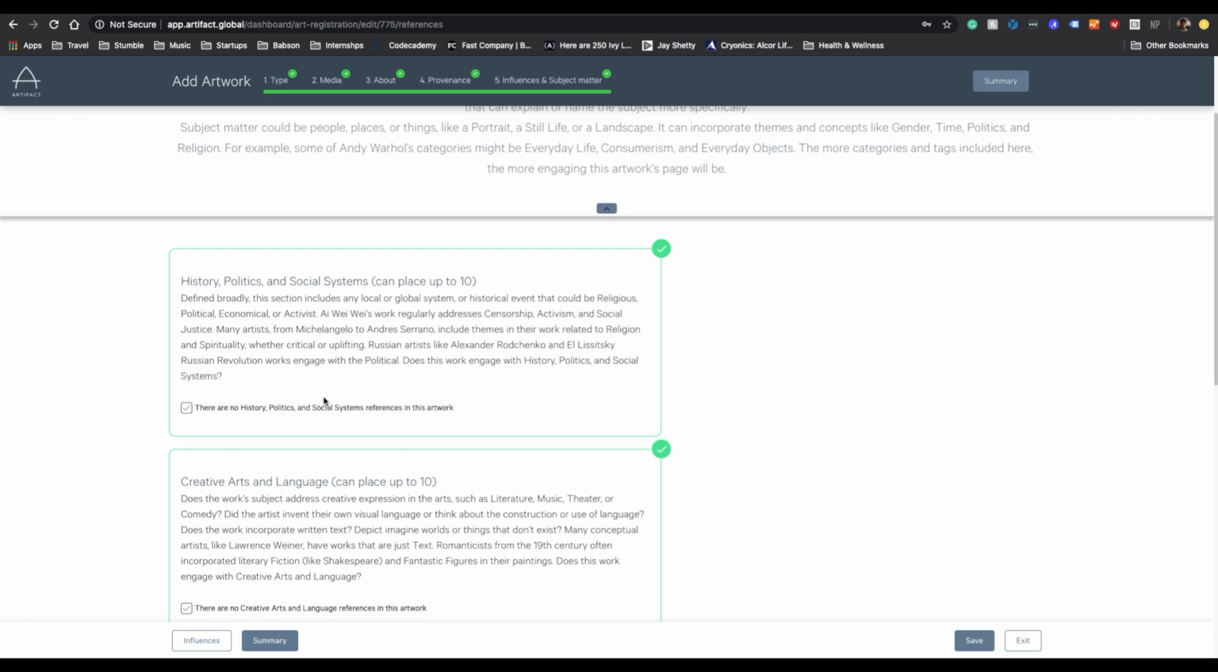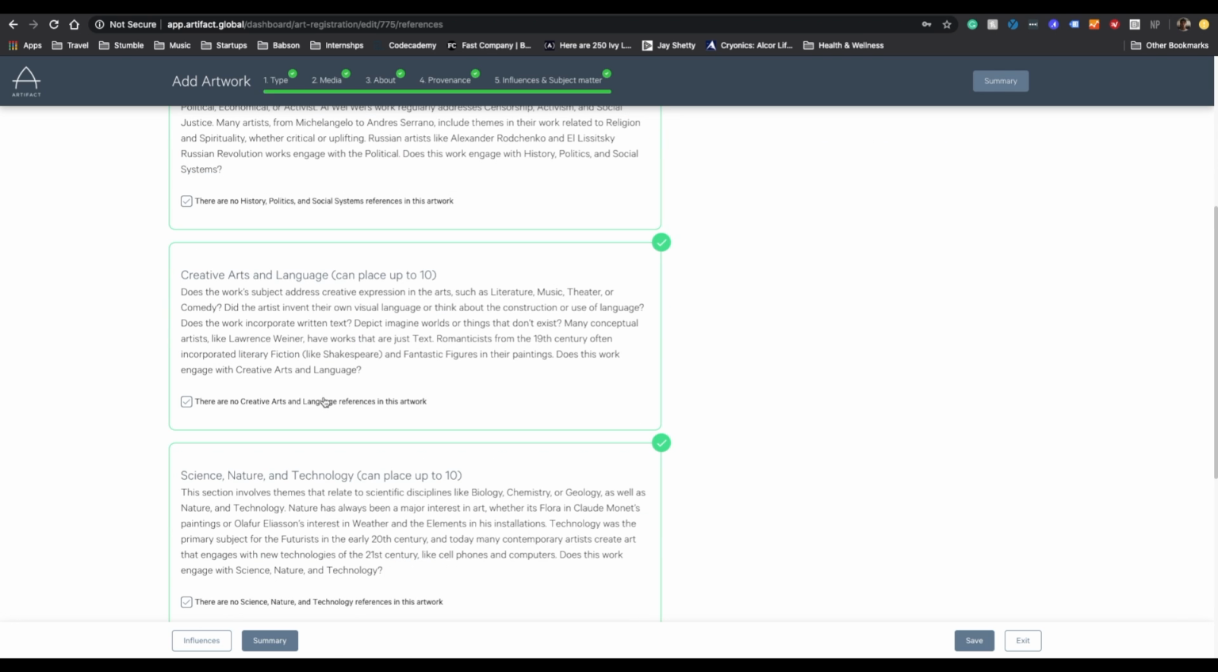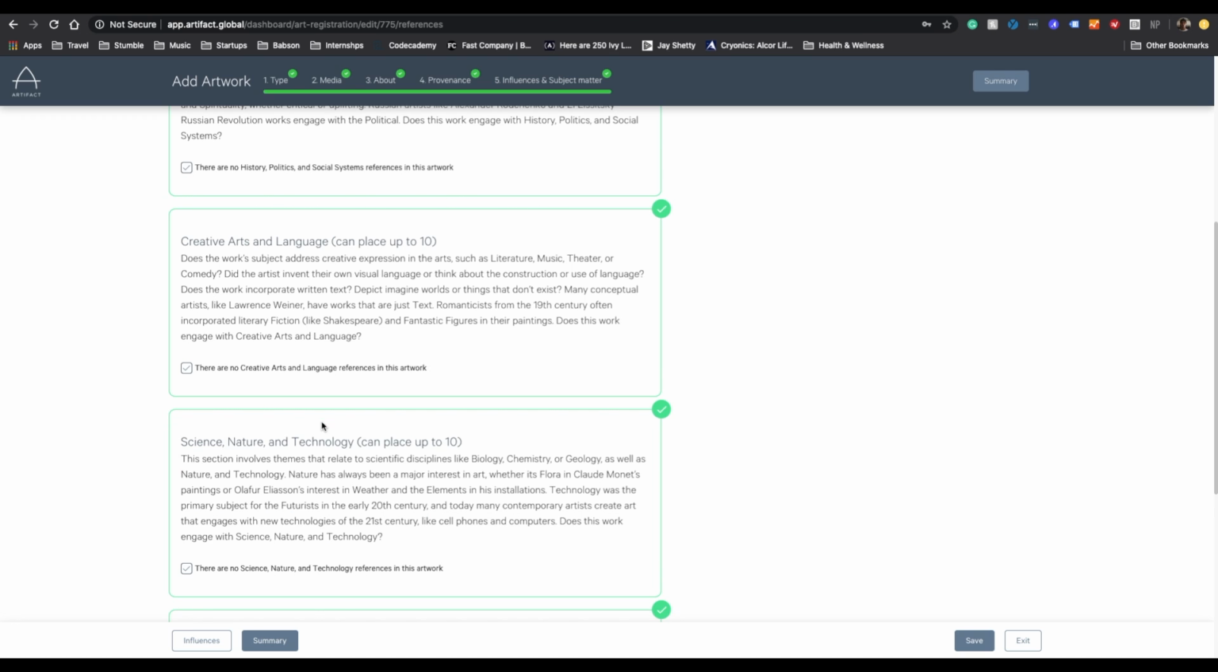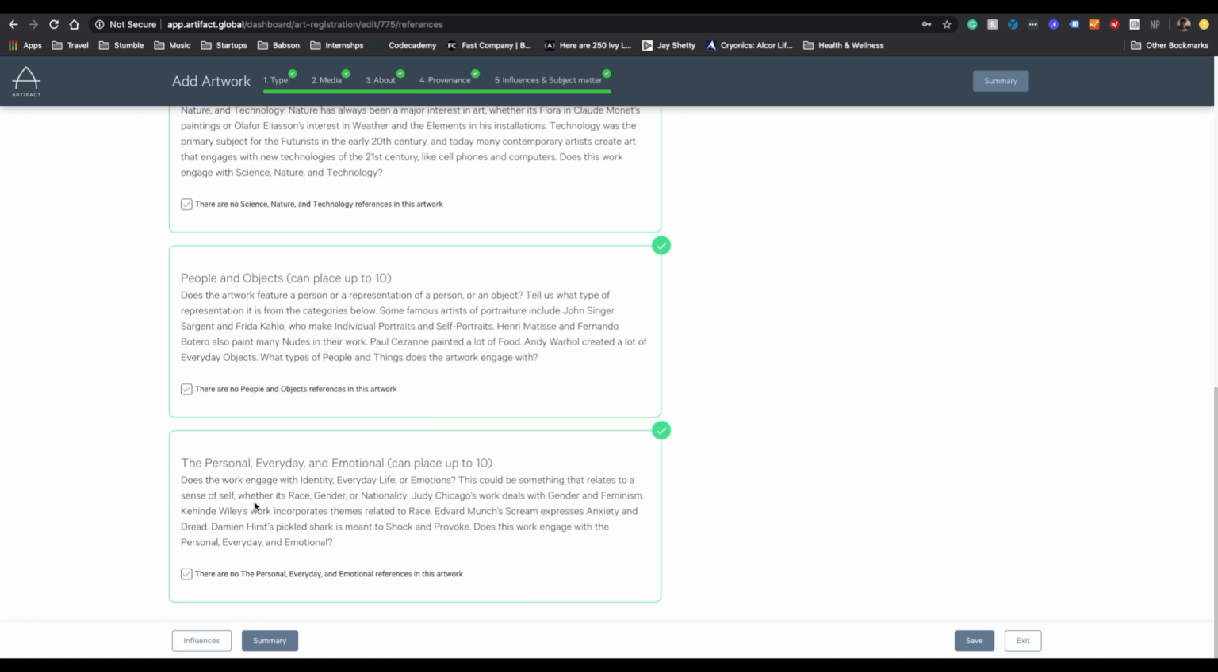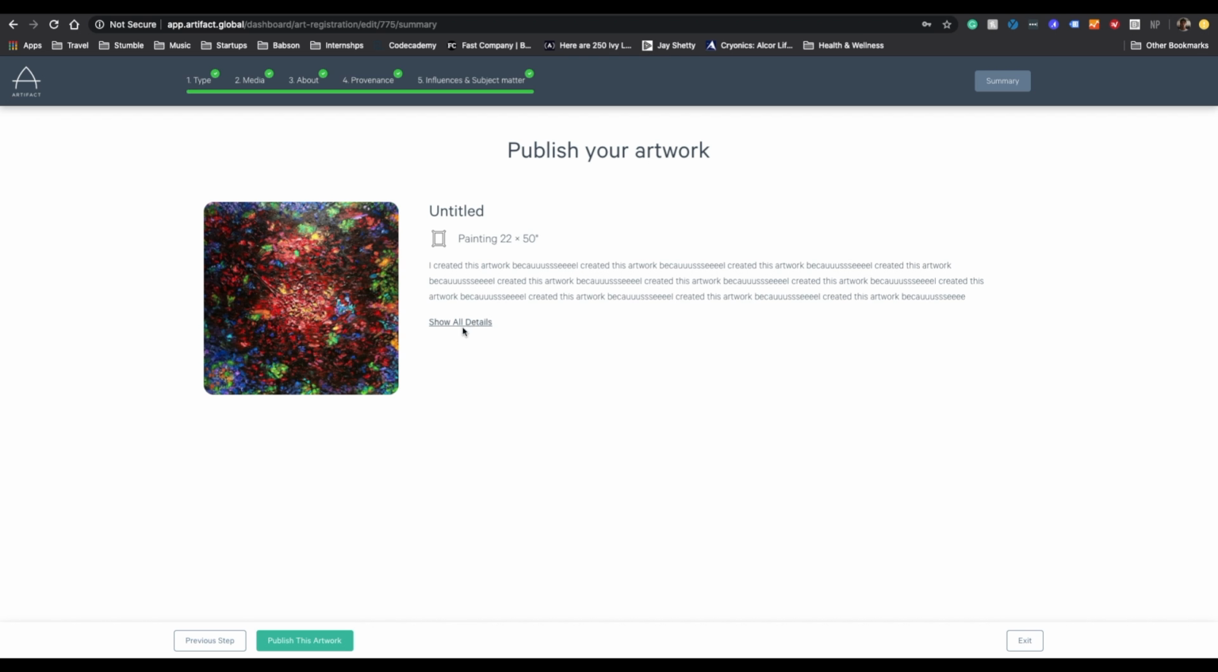Now, apart from history, politics, and social systems, we have creative arts and language, science, nature, and technology, people and objects, as well as, last but not least, the personal, the everyday, and the emotional. Once you get through this, you just summarize your work, making sure everything has been filled in, and all you have to do is click the big green button down below. If you'd like to review any specific page, you can just click back through one of these links or through any of the above buttons to navigate.